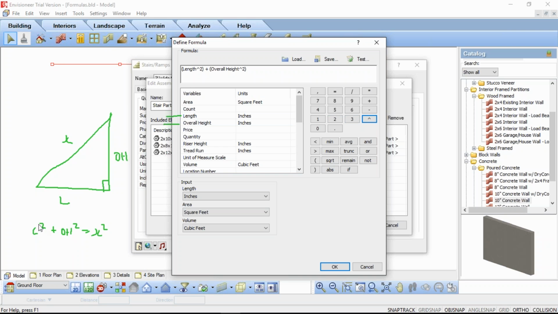So what we can do is take the square root of this section, and that will give us our x value. I'm going to go to the start here. We've got the square root option. I can click square root, and that will automatically put in the square root and the opening bracket for us, and we just need to close out with an ending bracket. So that's going to give us our actual stringer length, or the length of the stringer that we need.